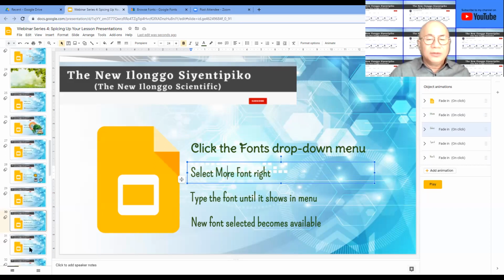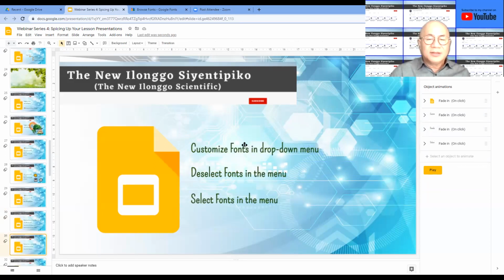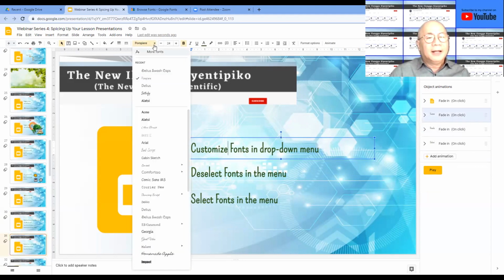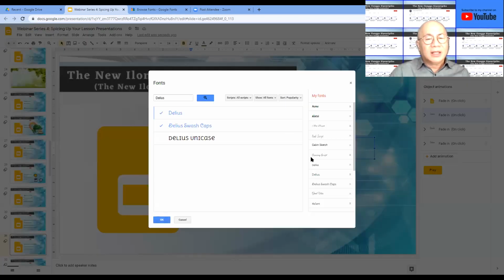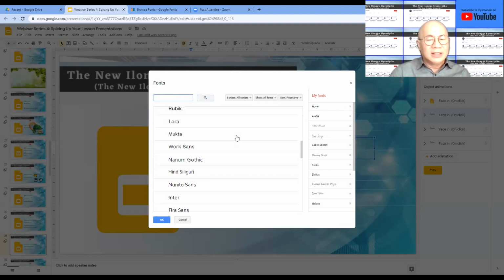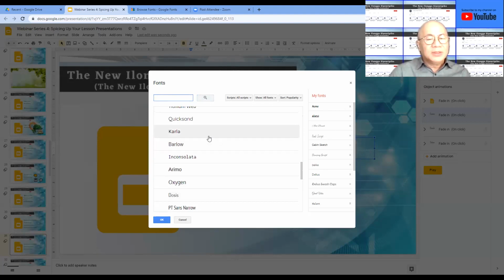The other thing that we can actually do is customize fonts in the drop-down menu. So if we go back to our font, and then we say more fonts, what we can actually do is see the list of all the fonts. If we click a font, we are actually selecting it to become part of our fonts.